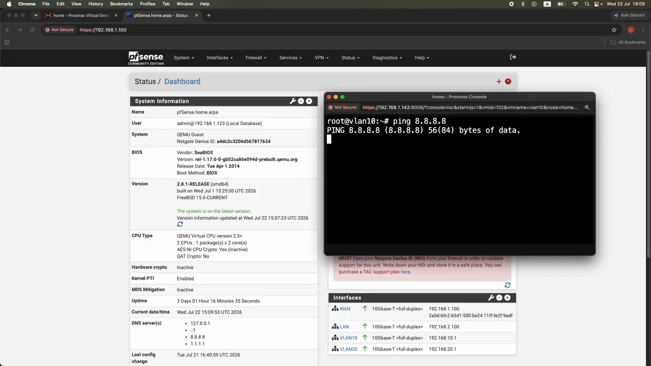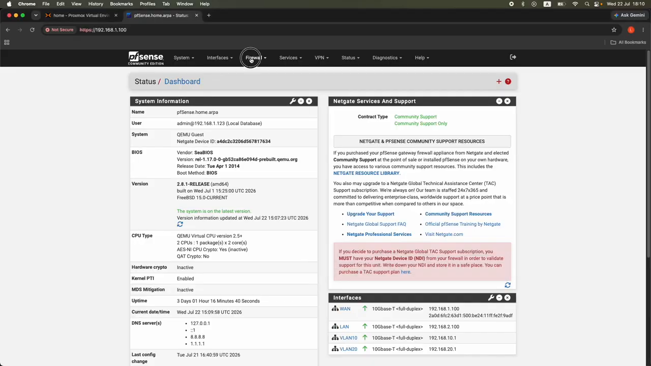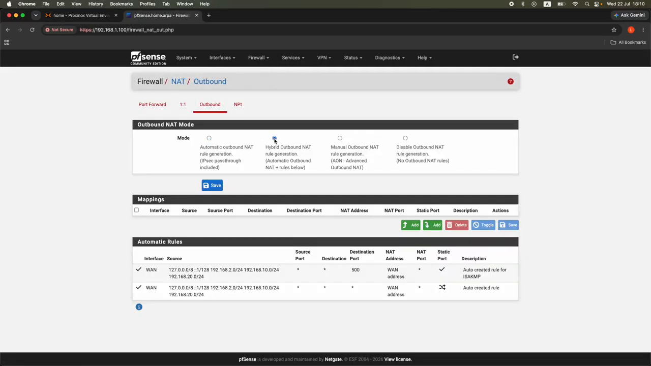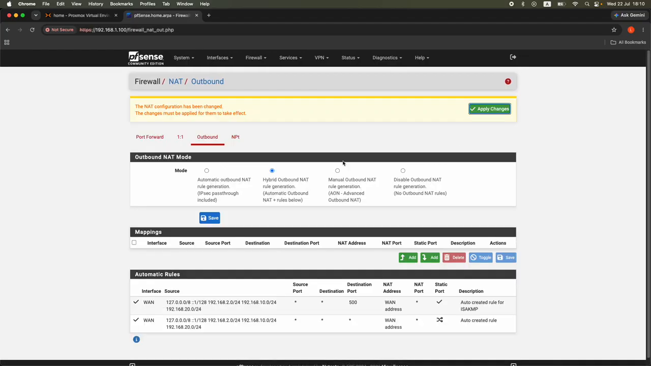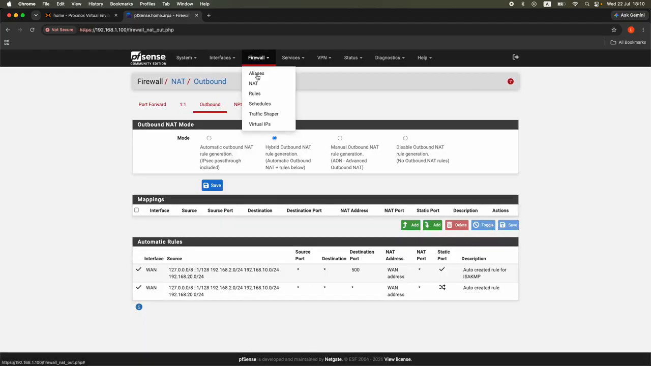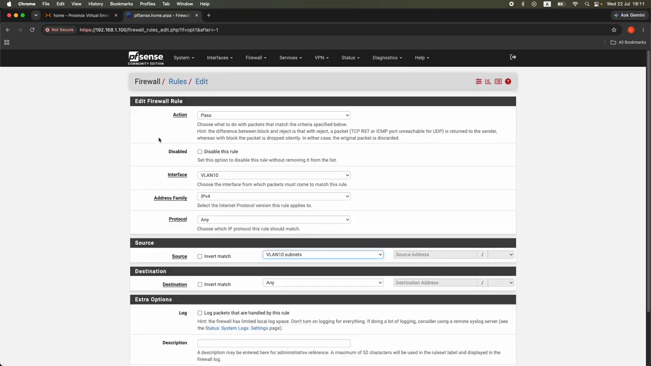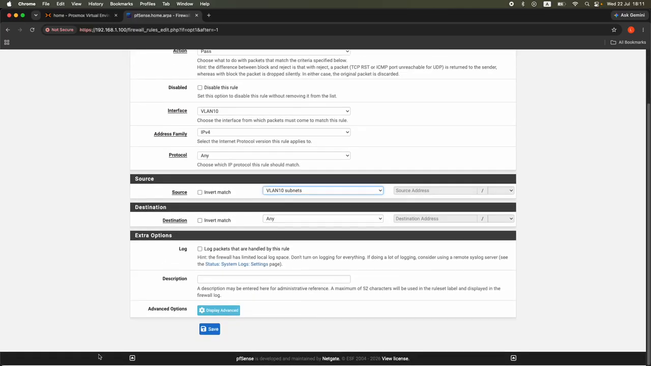Right now, my VLAN 10 container has no access to the internet, so let's fix it. I'm going to go to Firewall, NAT, Outbound, and I'm going to select Hybrid Outbound NAT, save, and apply changes. Now I'm going to go to Firewall, Rules, VLAN 10, add a rule. Action is going to be pass, interface VLAN 10, protocol any, source VLAN 10 subnet, destination any, save and apply changes.